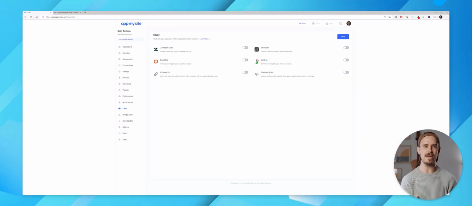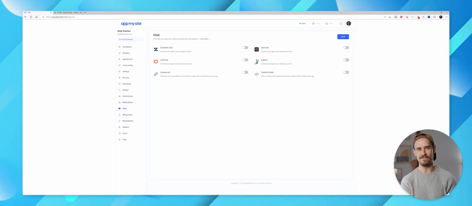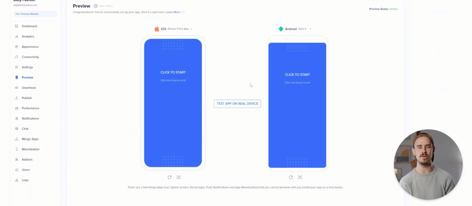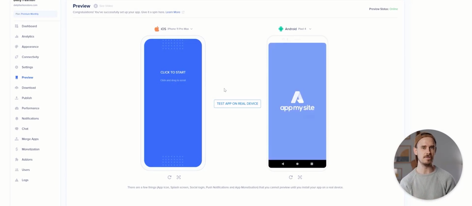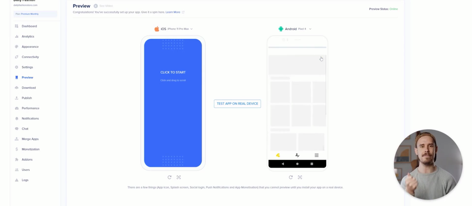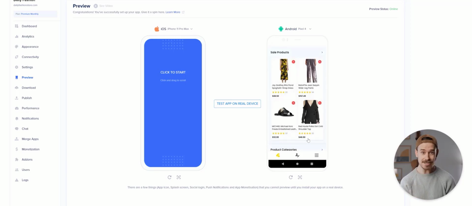So I'm going to leave everything else as is for the time being and jump forward to the testing and finalizing steps. Now, there are three options for previewing your completed app. The first is to come to the preview page here and view an emulated version of your app on iOS or Android, which works pretty well as an in-between, but nothing quite compares to actually previewing an app on a smartphone device. And amazingly, AppMySite also offers this functionality available via two methods.